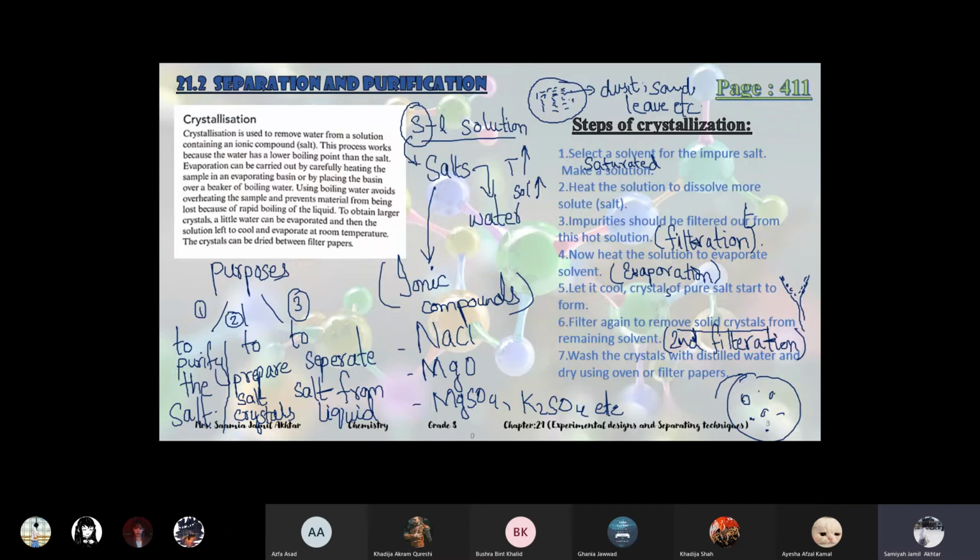So this is the whole process of crystallization, and we will study this again in the acid base chapter, acids, bases and salts. In that chapter there is again filtration, there is crystallization.